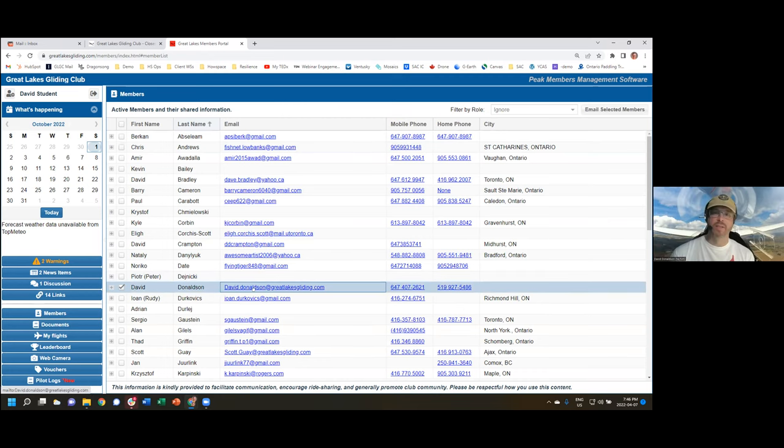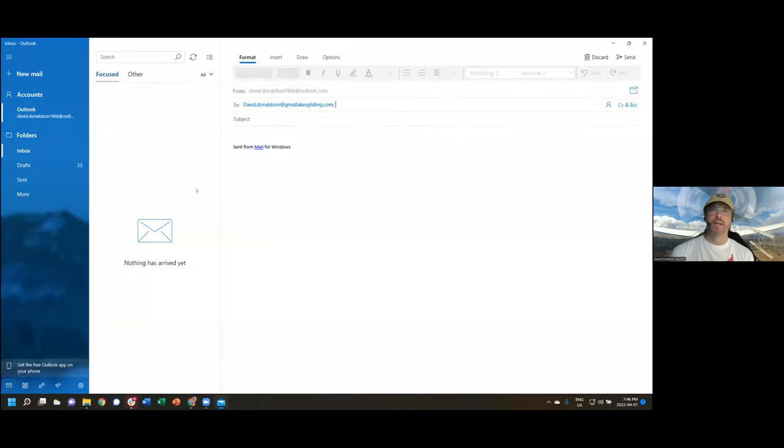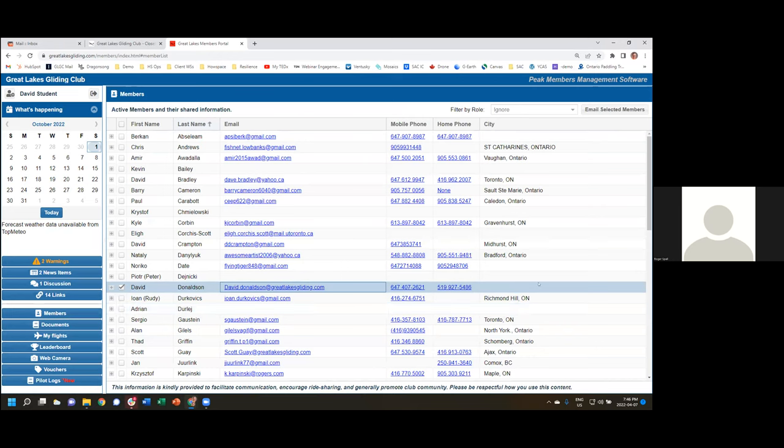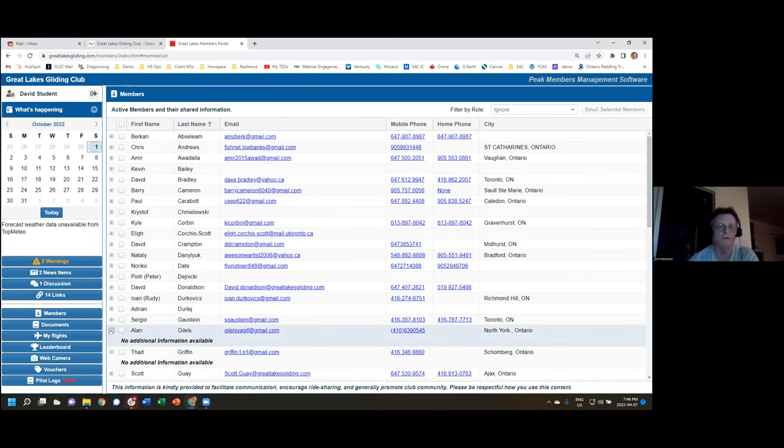So these are clickable links. If I click this, it throws me straight into my email, and I can now send an email to this David Donaldson guy. Also on mobile, it will take you and phone the number as well. Nice. So this is only members that have agreed to share. So if you want to remain anonymous, you're not going to be in there. Just turn it off. In fact, this one is one that you have to turn on.